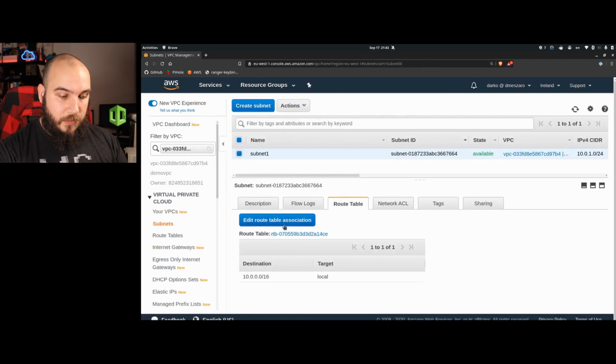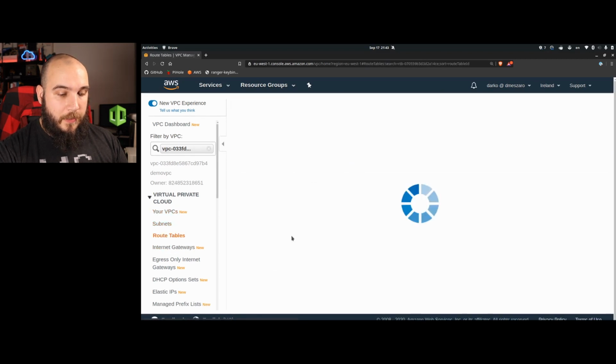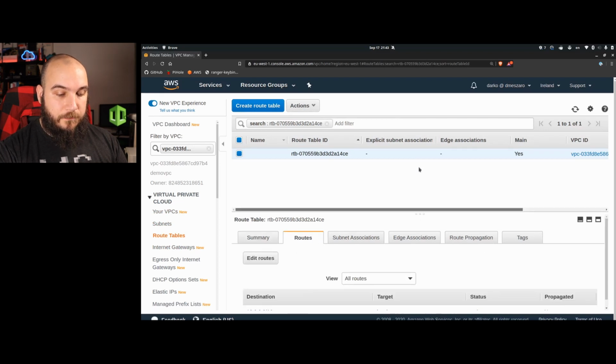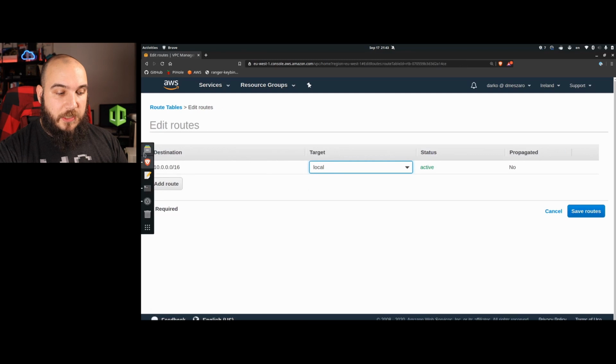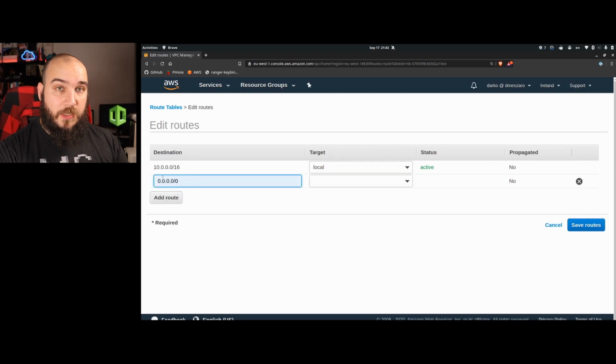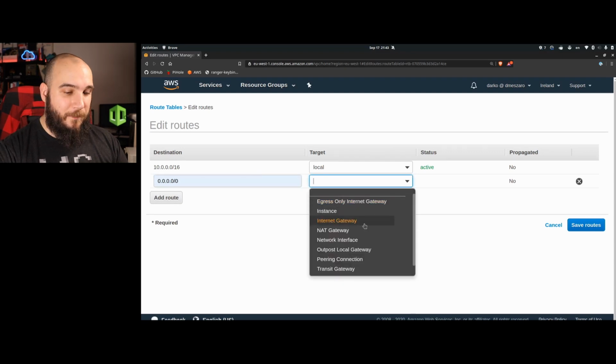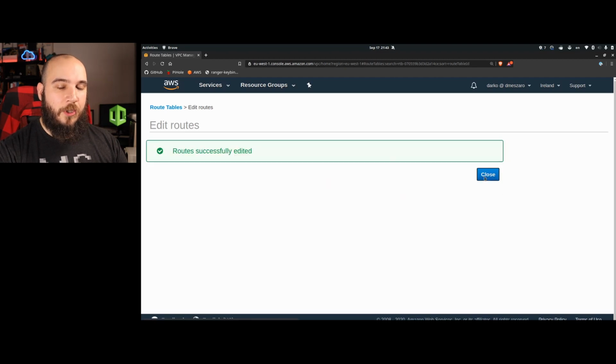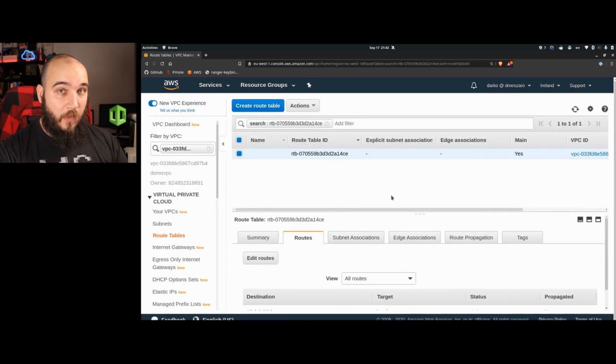Then I go to my subnets here. Actually, click on the route table here. I want to edit my routes. Because right now we only have the destination 10.0.0.0/16. Anything inside of my subnet, inside of my network, it works. But I want to go to the internet, and the internet address is 0.0.0.0/0. And how to get to that? Well, it's going to be an internet gateway, and it's going to be this one. If I click save routes, well, bam, we're good. We have created a network right now.